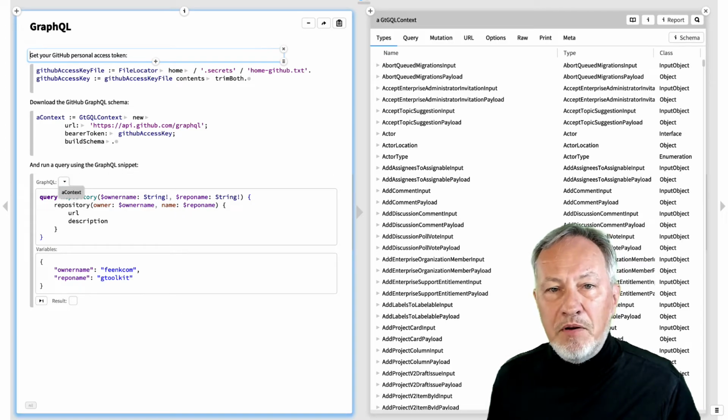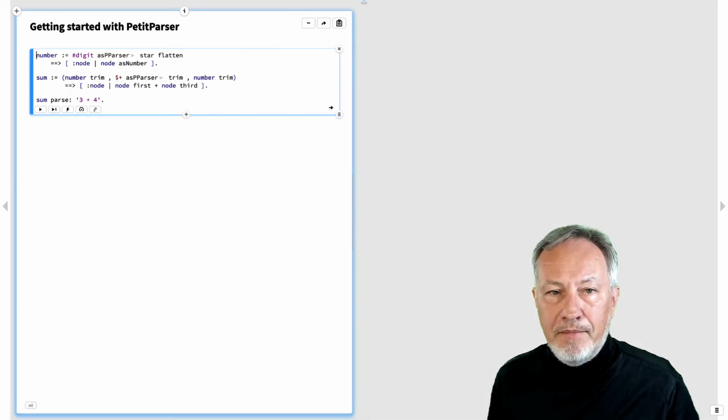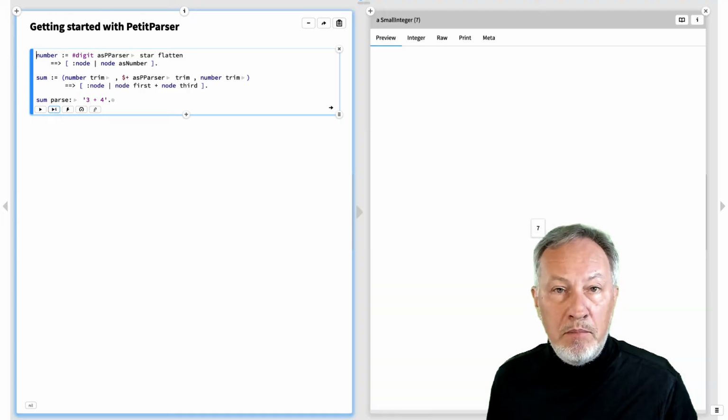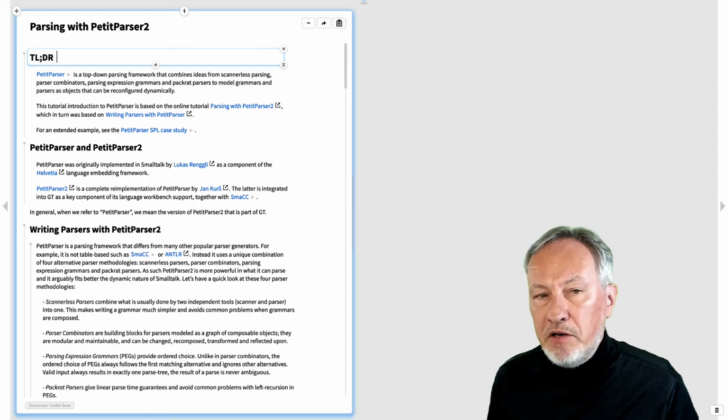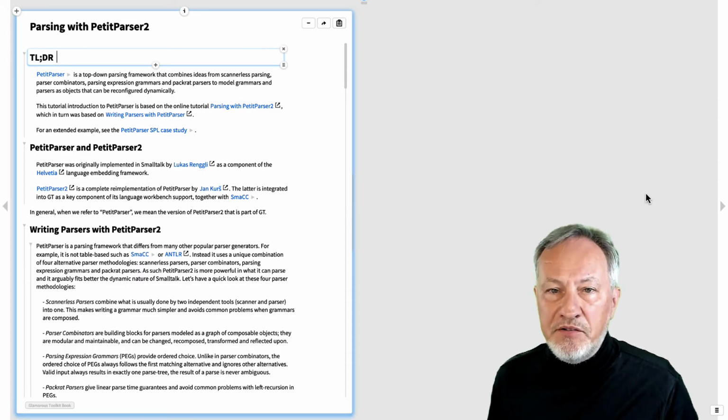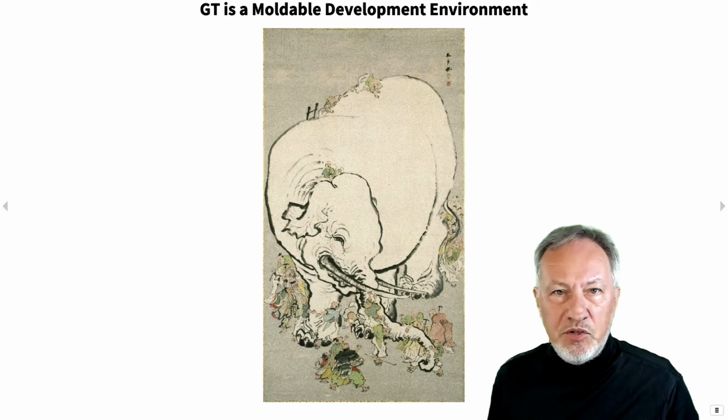Here is a dedicated snippet for querying GitHub using the GraphQL query language. While SmaCC can generate parsers from complex grammar specifications, for small tasks it can be easier to start with PetitParser, a framework for building composable parsers. Here is a tiny parser to recognize and compute arithmetic sums. The GT book offers a tutorial and an in-depth case study showing how to build an interpreter for a small language using PetitParser. While all of these perspectives are valid, they miss the big picture.